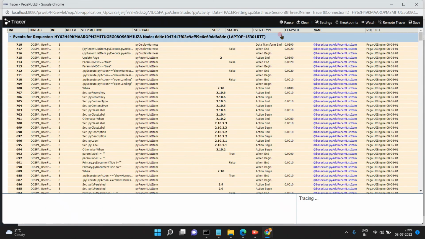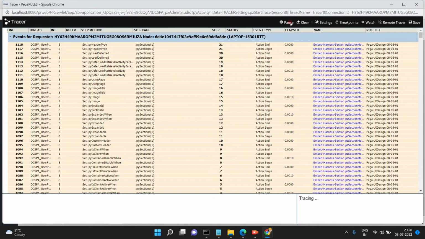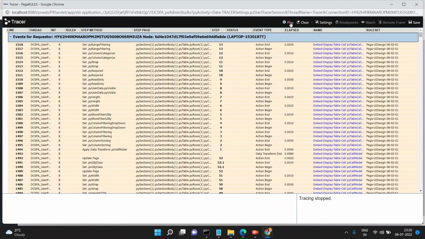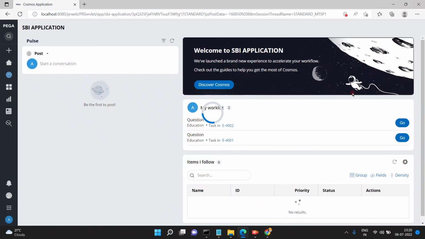Now see the tracer. See how many rules like this. You can use this remote tracer option from the admin studio. You can trace another user session by using the requester id. This is very, very important in real time to identify issues.